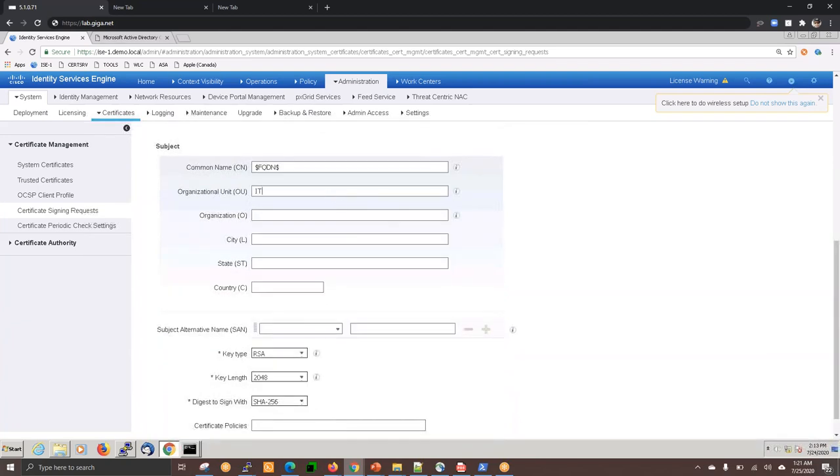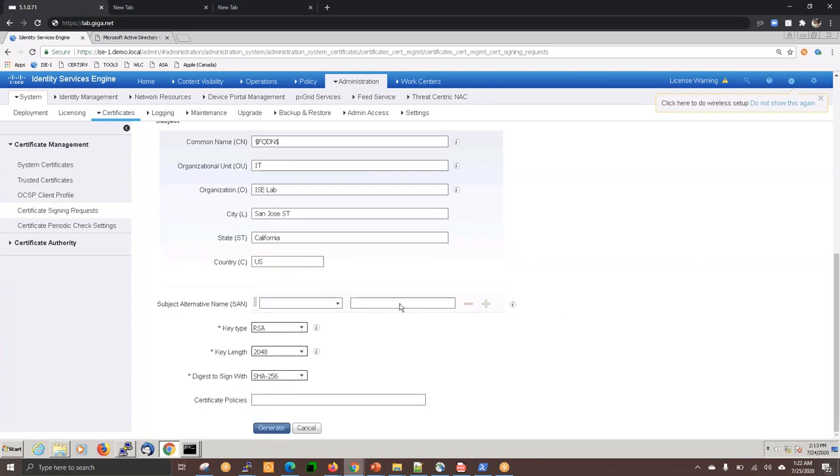So I'll go and fill it. My OU, that's the organizational unit, is IT. My organization, for example, I can give ISE Lab. City, I can give San Jose. State is California. This information we should have before we generate the CSR. All right, once we fill in all this information, the next task is to import this. So we'll generate this, and then we can import as well.